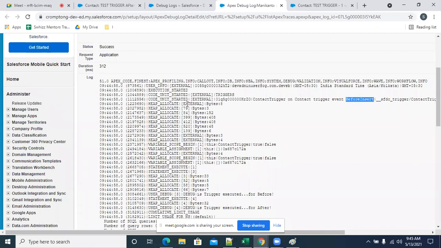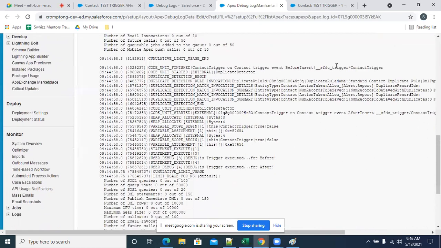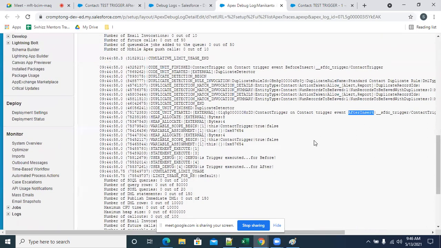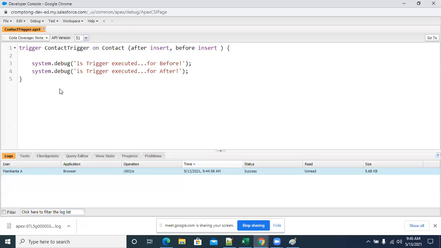Okay, before insert started, code unit started, before insert started. You scroll down. See, both debug statements have been printed. In before insert, before and after are both executed, right? Statements have been given. Okay, let's check with after insert. After insert also does the same thing, before and after. So while before insert is happening there is no specification, so that's why it executed both. While after insert is happening there is no specification, so that's why both were executed.